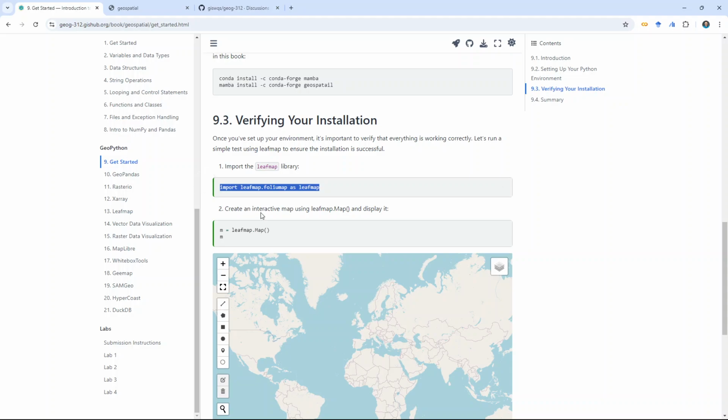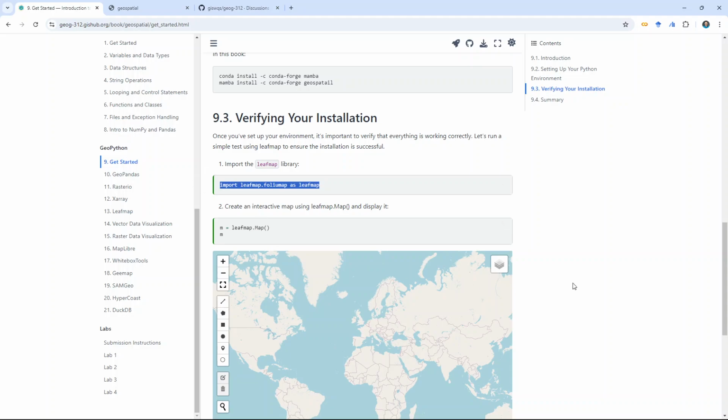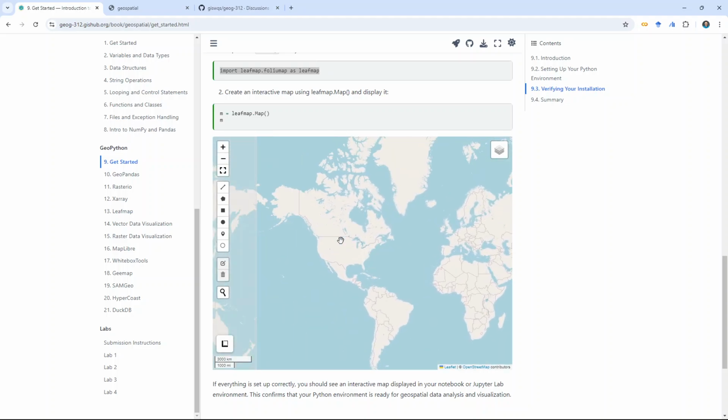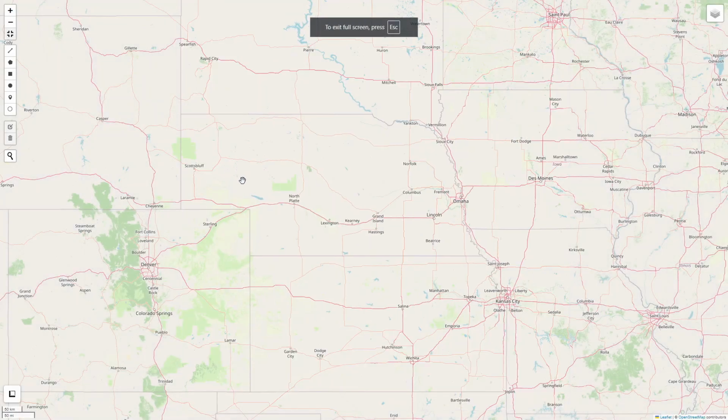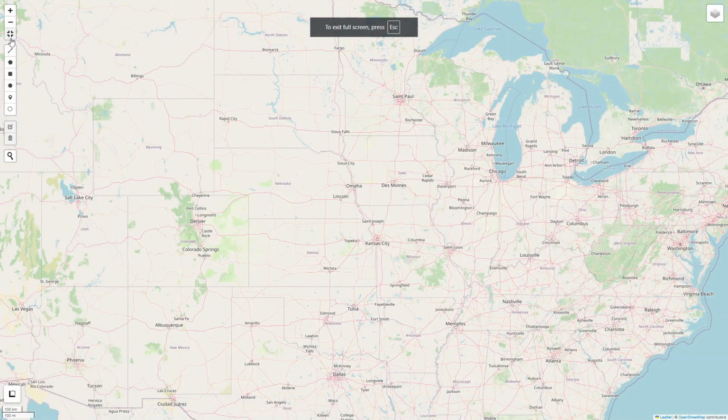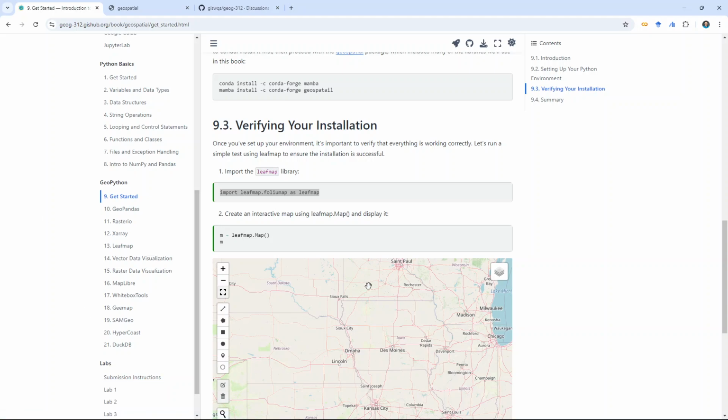For example, leafmap. We will not cover this one today, but just so you know, this is the website you can see here. It's actually interactive, so you can create maps easily using leafmap. That one we cover in the next couple of weeks. For today, we're just going to cover GeoPandas.